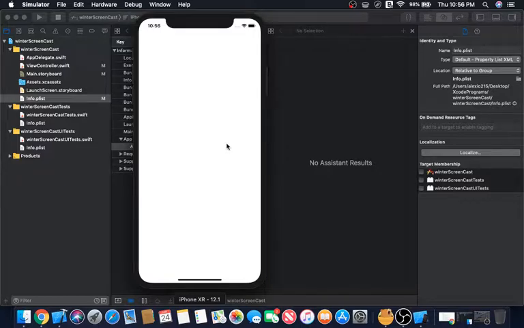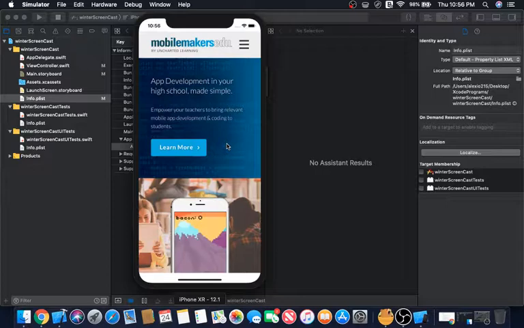It may take a bit of time for your application to load. However, know that it is fully functional, and in a bit we will see our MobileMakers EDU.